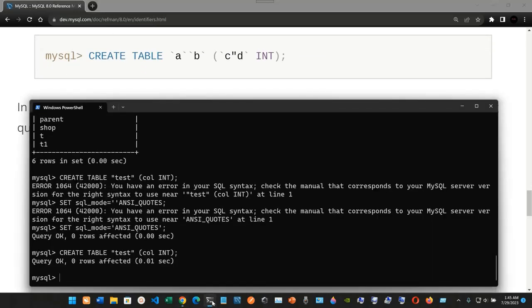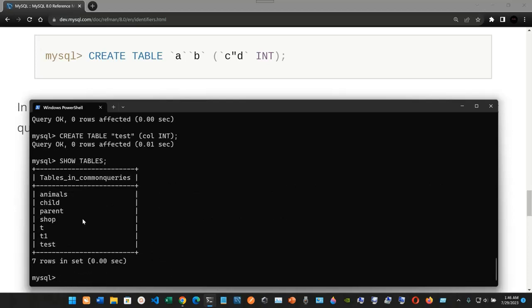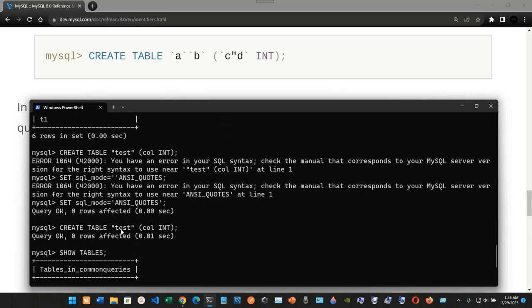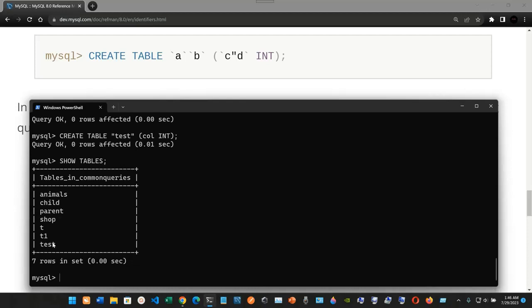We're gonna type CREATE in uppercase letters, so it's gonna be CREATE TABLE, and we can pretty much SHOW TABLES like that to see how many tables we have. And as you can see here, we created this table named test inside of the double quotes, so we have it right here. So now we have 7 tables in our common query database. So let's create another table.